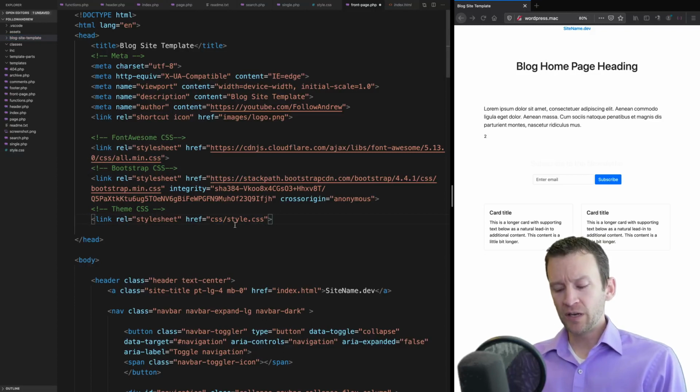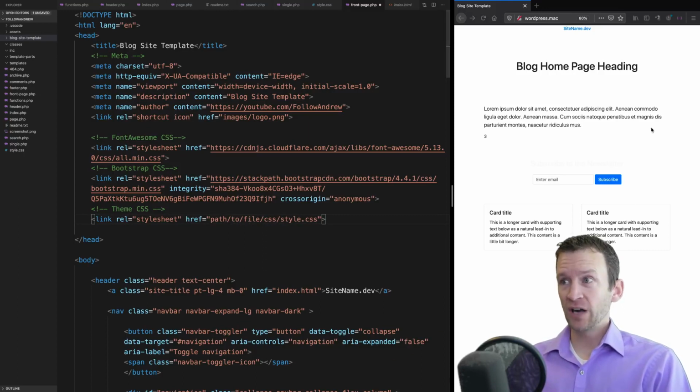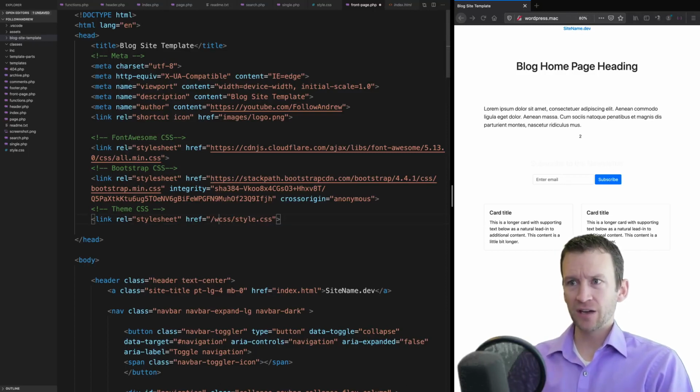Now, what we could do is come in here and hard code the path. I could say path to file and code that all in. It would actually work. It would load up my file properly. In fact, I'm just going to show you that just to prove the point here. So I can say dash WP content dash, let's see what I named this theme, follow Andrew slash style.css.